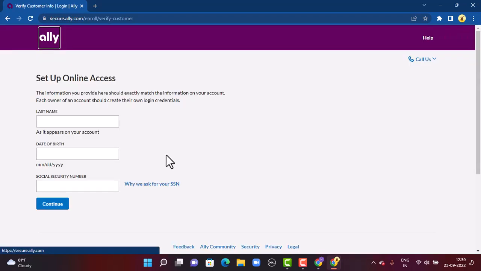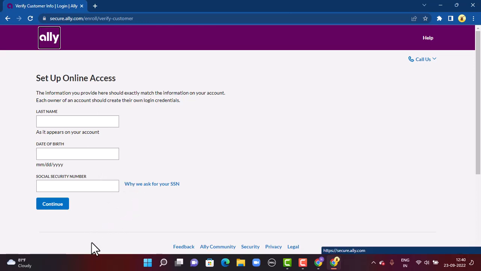On the other page you will be directed to the enrollment page. Out here you can see in the left hand side corner you'll have to provide your account information in order to set up your online access. For that, first of all you'll have to enter your last name, and after that you'll have to enter your date of birth, and after you're done entering your date of birth, next you'll have to enter your social security number. The provided information must be related to your bank account, and after you're done entering all your information, tap on continue in the bottom left corner.